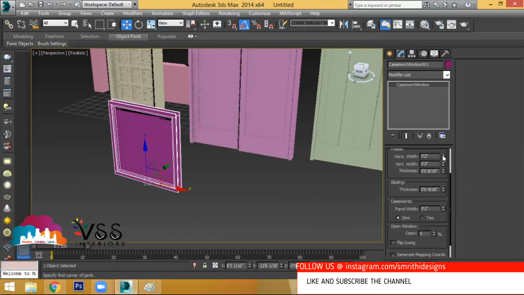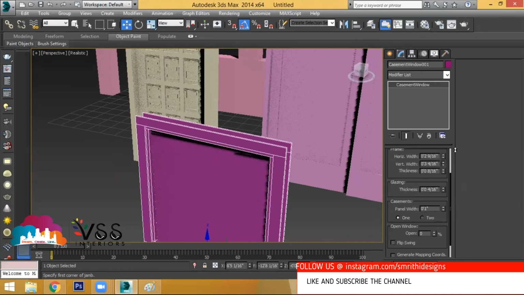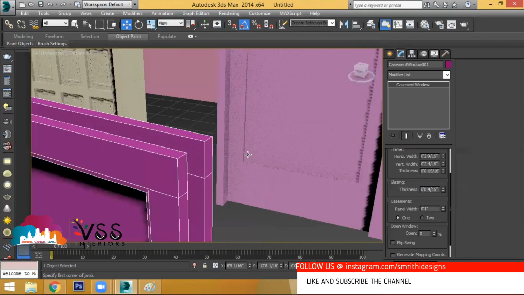And frame dimension. These are the frame dimensions. What should be the horizontal frame? What should be the vertical frame? What should be the thickness? Thickness of the frame is nothing but this will get increased. This is the portion which is getting increased when you increase thickness here. Horizontal width is nothing but this will get increased. Vertical width is nothing but this will get increased and decreased.